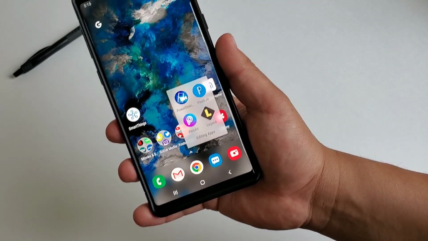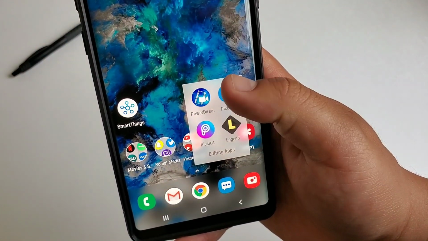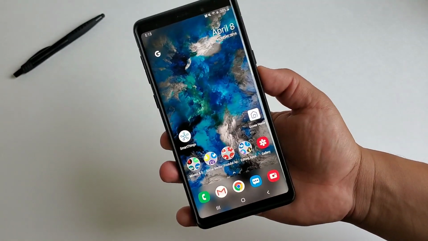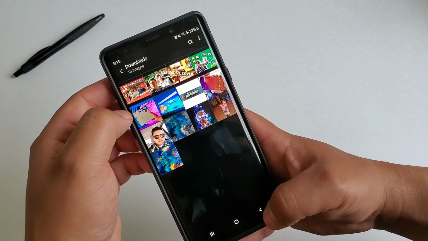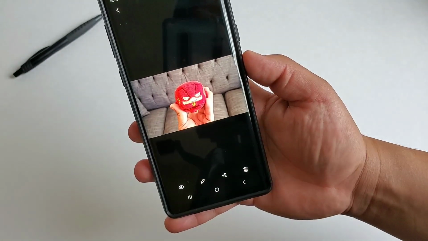Now, the two apps that I do use to make my thumbnails are Pixel Lab and PixArt. These are really the only two apps that I use to make my thumbnails. And I went ahead and took a picture of something that we can use as our demonstration for the thumbnail. I took a picture of this little Flash doll that I got here.